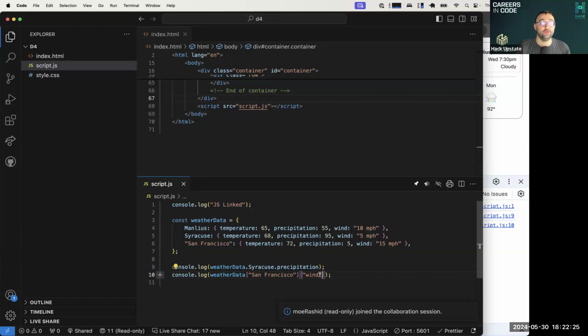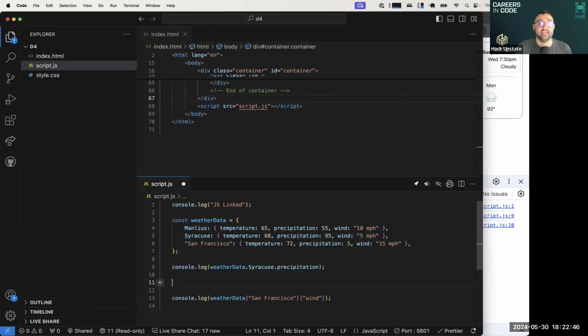We prefer to use dot notation just because it's fewer characters. We don't have to use the bracket in the string. We can just use a dot instead. However, the two times that we need to use bracket notation are, one, if we are using a key that has a space in it, or two, if we want to use what we call a dynamic variable to access that.